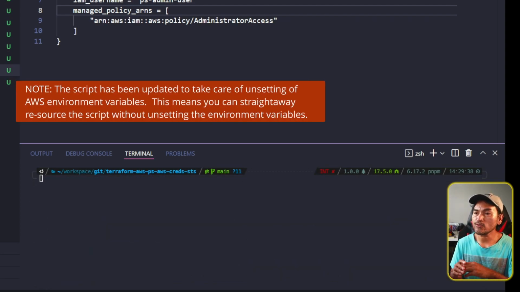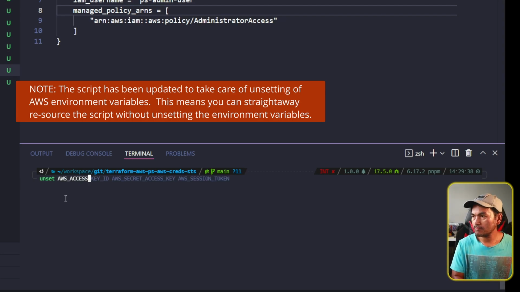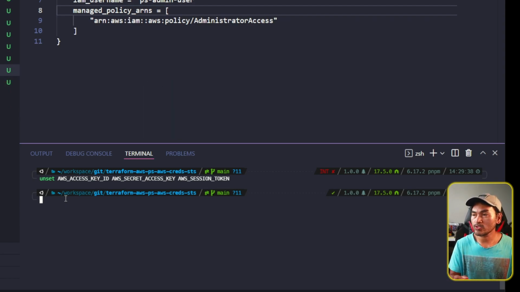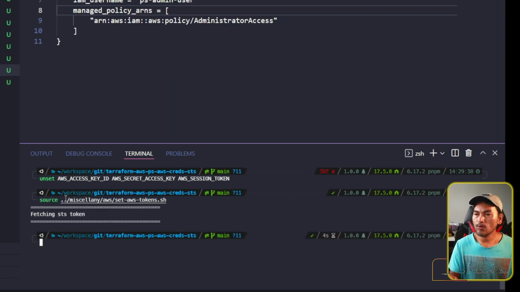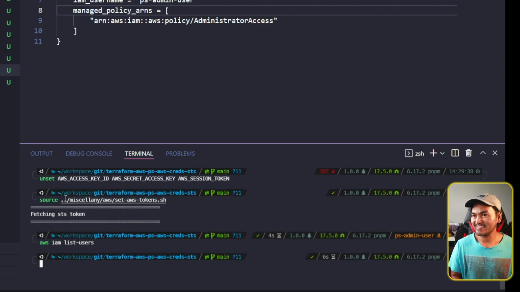So in order to fetch a new set of tokens, I will first need to unset my AWS environment variables and then rerun the source command. And now if I rerun the same AWS CLI command, I get a result, and that works again.